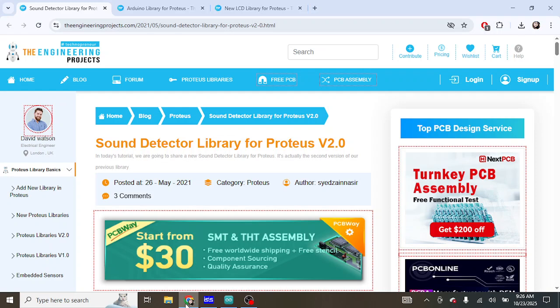So let's begin. First of all, I would like to share the introduction of this sensor. The sound sensor is a very handy device that detects the sound wave from the environment and converts them into electrical signals. It mainly consists of a microphone, amplifier circuit, and the comparator. The microphone picks up the sound, the amplifier strengthens it, and the comparator converts it into the readable digital signal for the microcontroller.